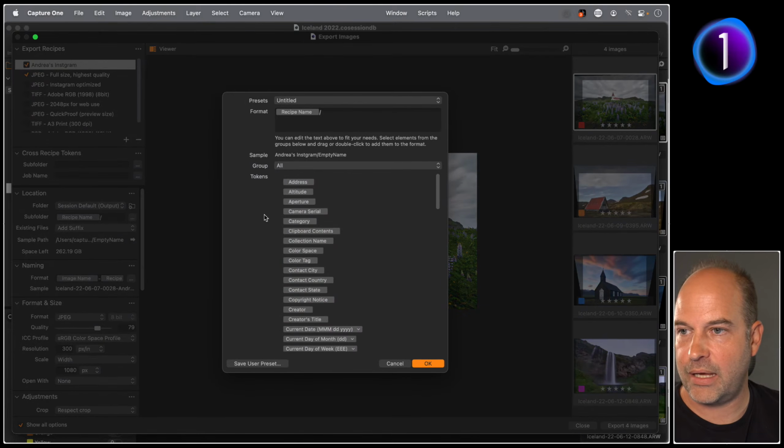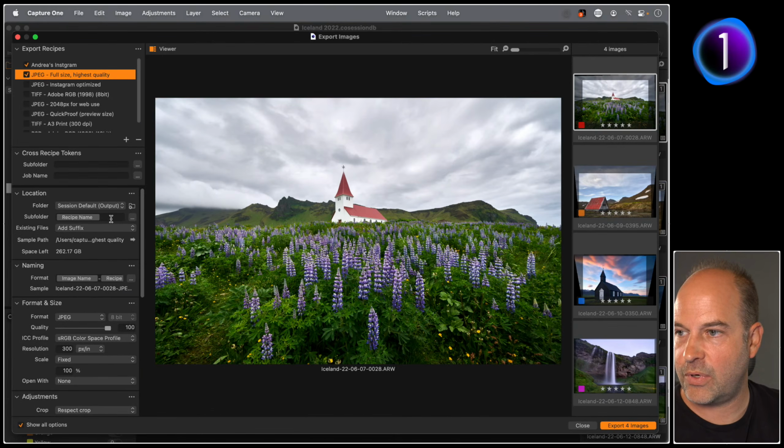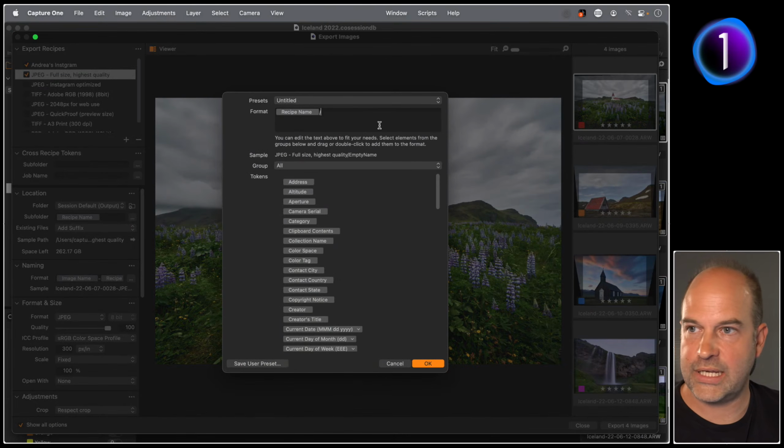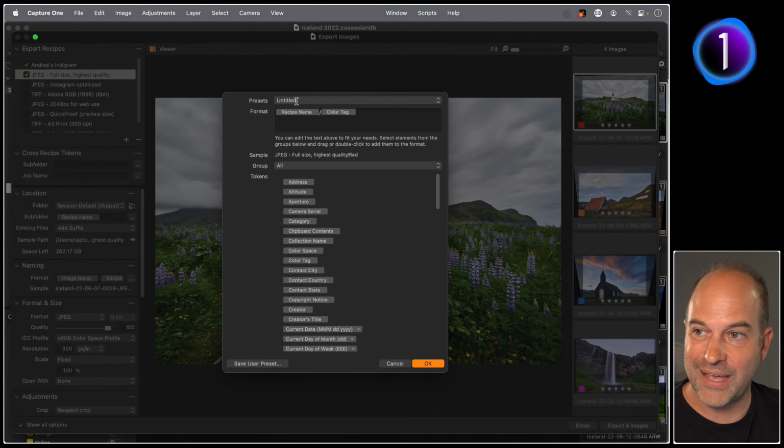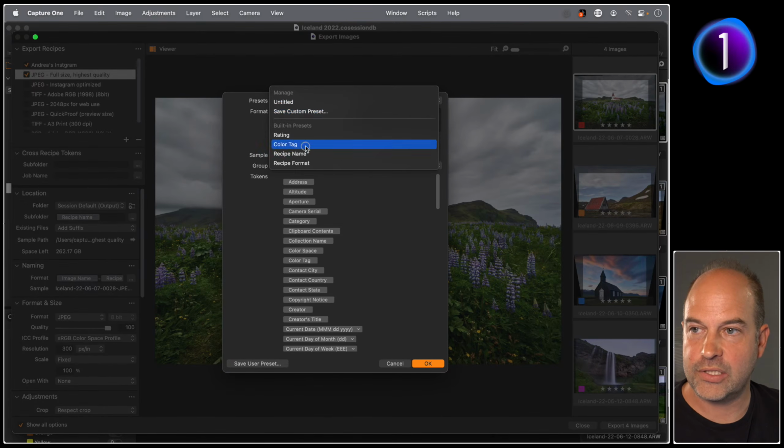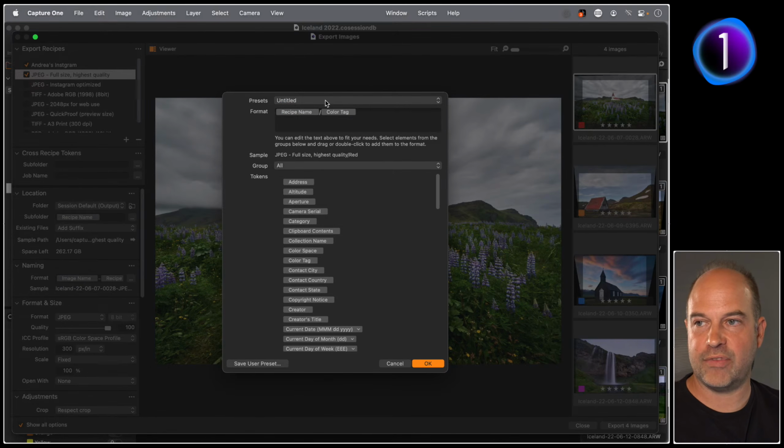So if I tap here, you'll find color tag, double click, now adds it to this. Let's do the same on this one. Put our slash in, find color tag, and OK to this. Now you can save presets as well. So if you want to be a bit more efficient, then you can save these presets. Generally, the most efficient way to do it is set up different recipes that export by color tag, by recipe name, by star rating, depending on your workflow.